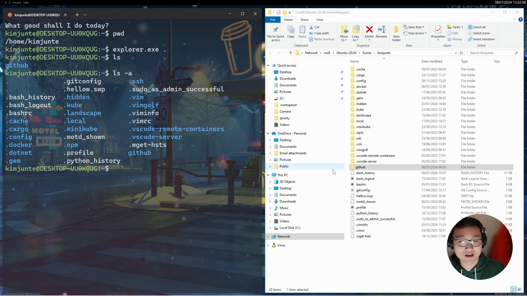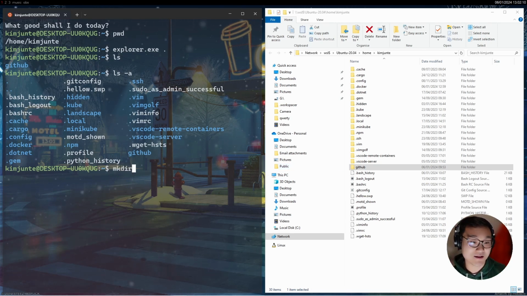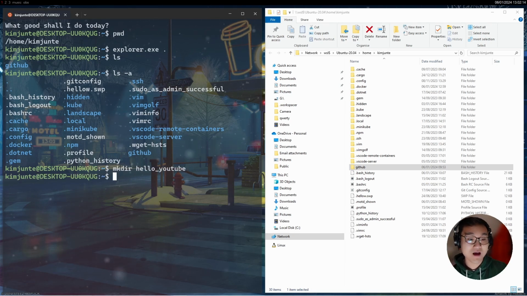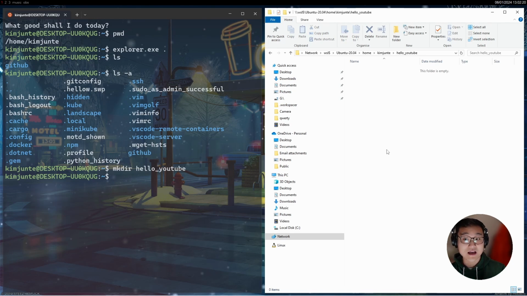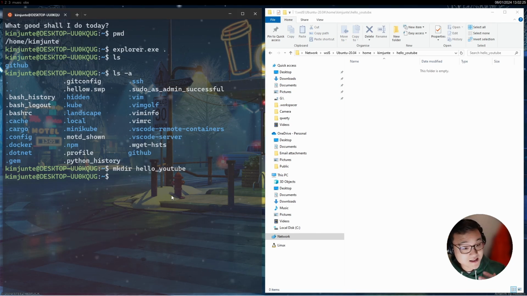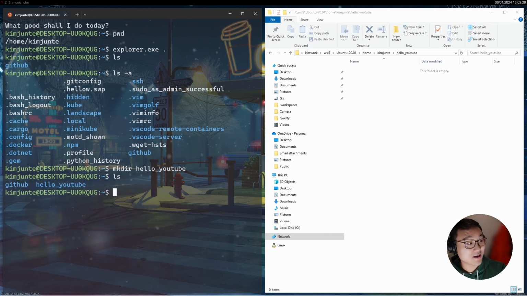So I'm going to go through some basic Linux stuff, but I'm going to show you on the Windows side. Let's first make a directory, and I'm going to make a directory called Hello YouTube. If I refresh the page on the right, which is just the directory, you'll see a new folder called Hello YouTube. If I go in, it's an empty folder.